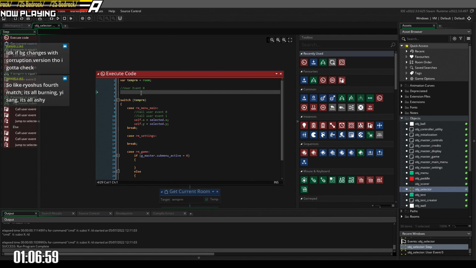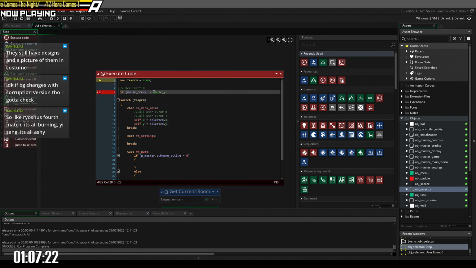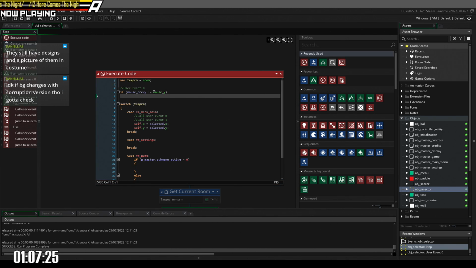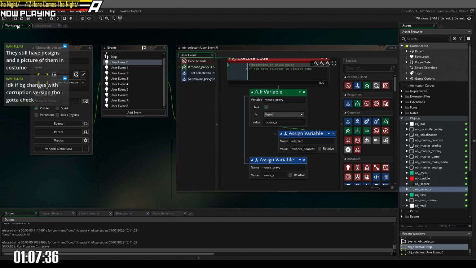Okay, so user at 0 if mouse previous y is not equal to... Yeah, but does that affect the in-game sprite, is my question.